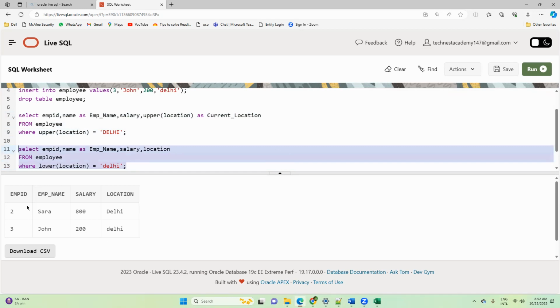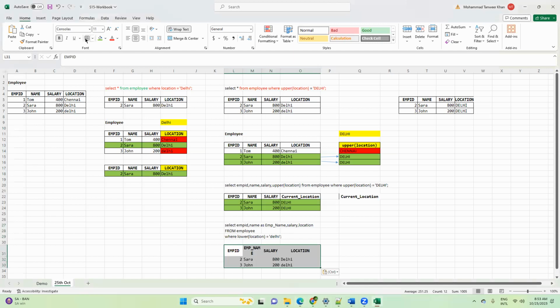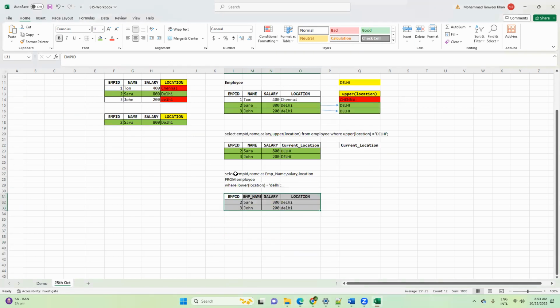This is the lower keyword. Are you getting the same output? Sarah and John, right? But I have used lower here, and here I have used upper. Let's try to understand how this lower keyword is executed.